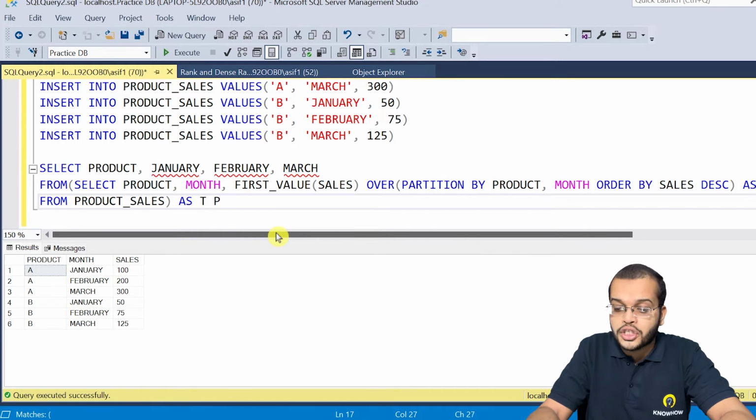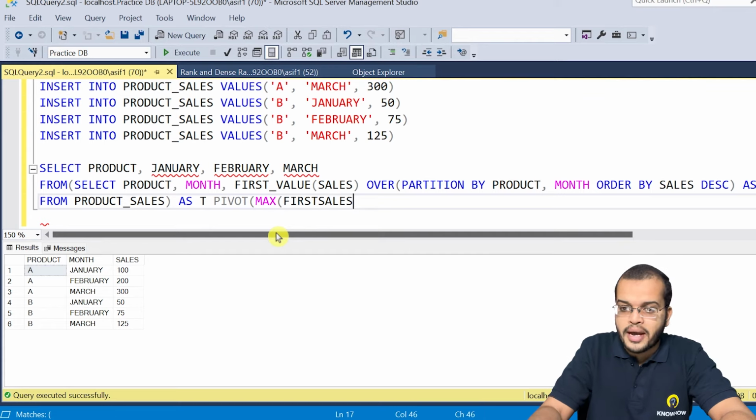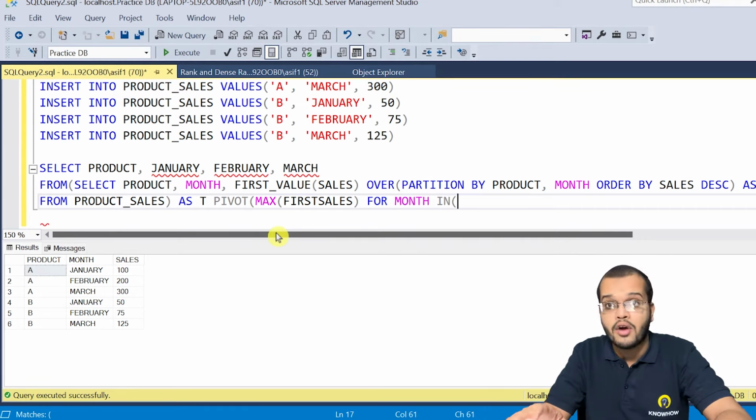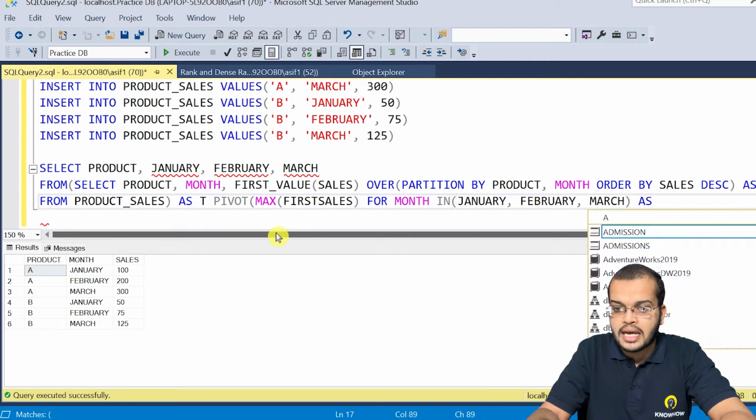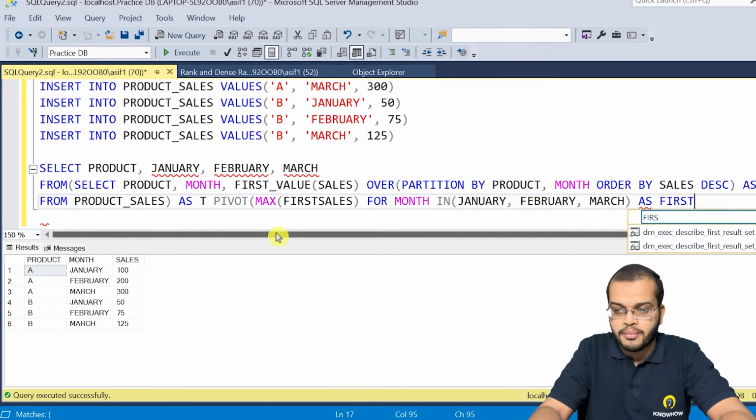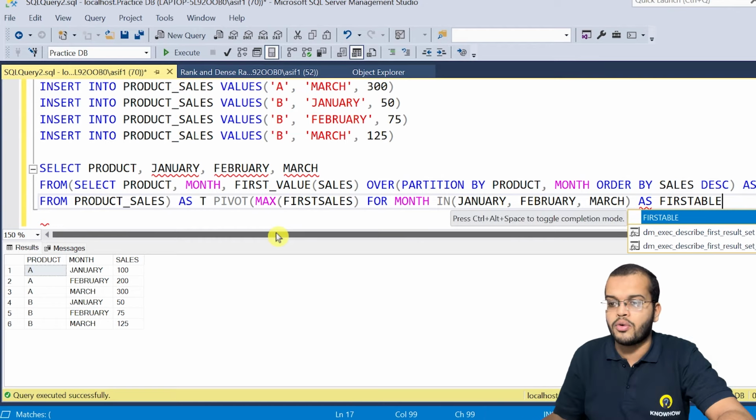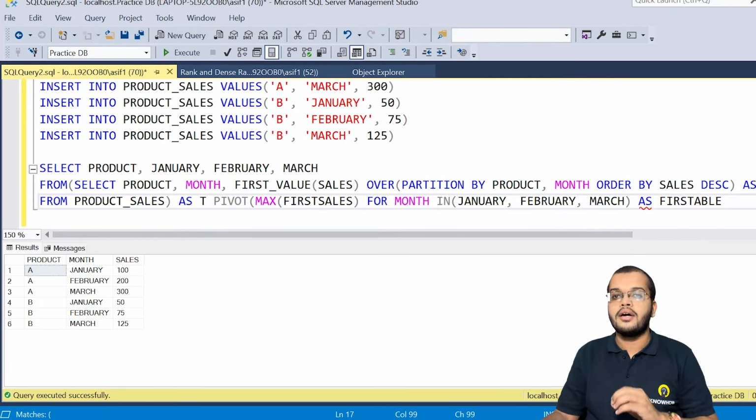Now I'm using the function called pivot, pivoting it with the maximum of first sales that I have. Okay, so maximum of first sales for which particular months that I would like to assign. For month in, so what are the 3 months that I have, that I'm specifying here? For the January month, then we have it for the February month. So let us just verify the spelling, February, February month, comma, then with the March month. So I would like to name this again as first table. So this is the thing that I would like to see, as a pivot function.